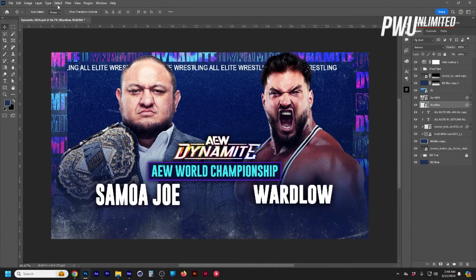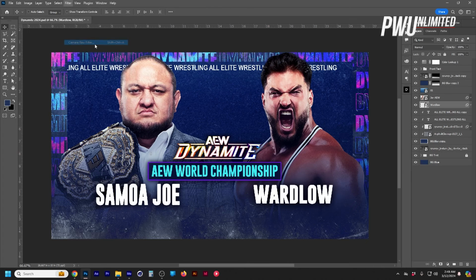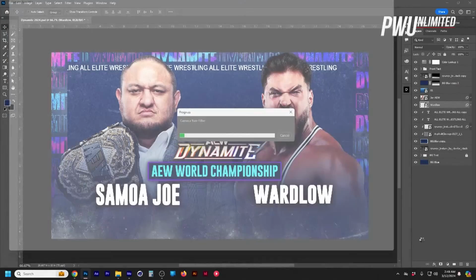Now, here's where we're really going to have to play with it and go in and out. Because when we click camera raw filter, we're not going to see it affected by the actual LUT. We're only seeing that layer. So what I want to do is maybe bring the exposure of Wardlow up just a little bit. I'm going to bring his temperature down. Maybe raise his highlights a tiny bit. His shadows, bring them up a little bit. And click OK and just check on that.